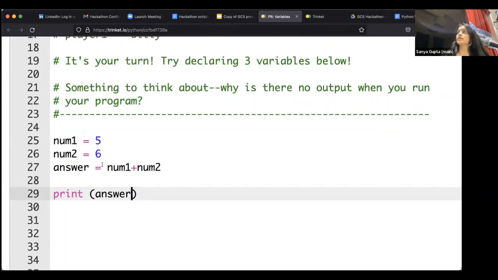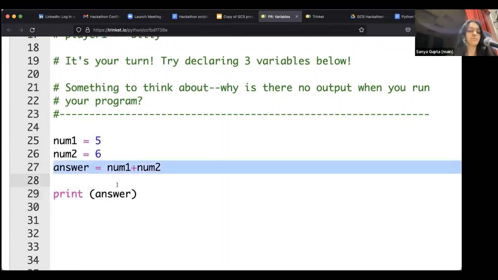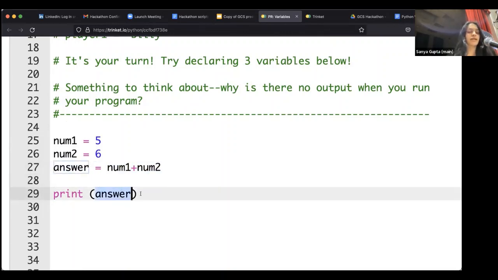If you do something like this, let's figure out what the value of answer would be. It would be 5 plus 6. And if I'm printing out answer, I would get 11. Is everyone good? This is just fun mathematical operations that you can do with variables.